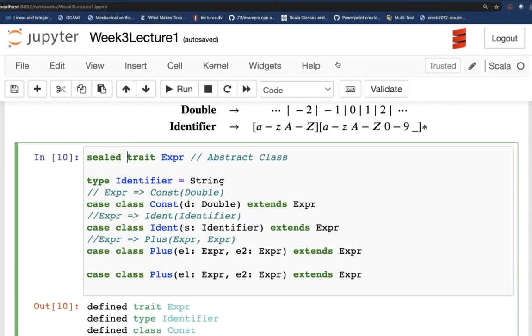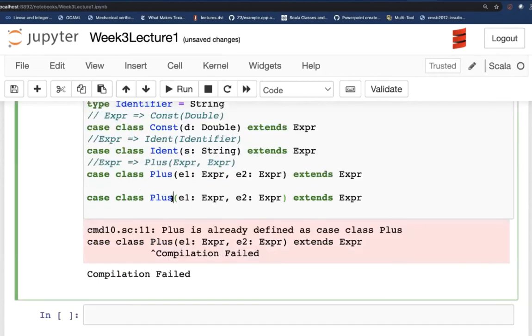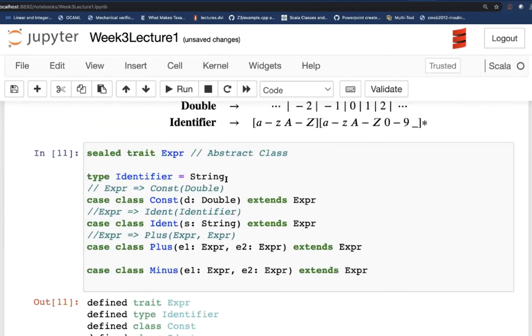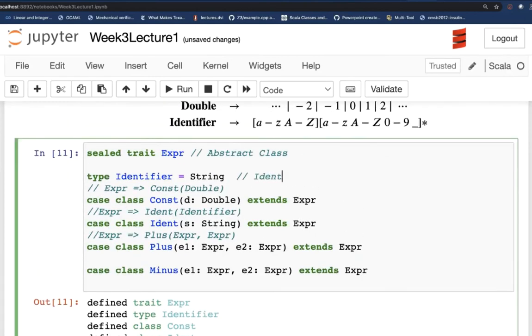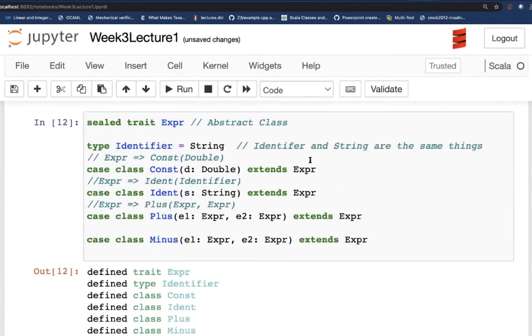Okay, so there is another question. So we don't write ident s: string because we set identifier to string. Would it work if you just did this? If I just called it string, it would just work. The reason it would just work is it's just saying identifier and string are the same things. So it's just a type def or a type alias.